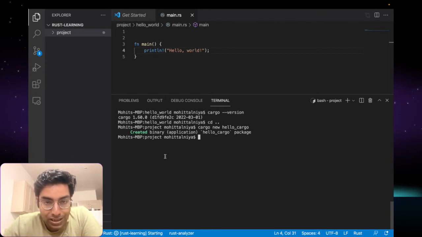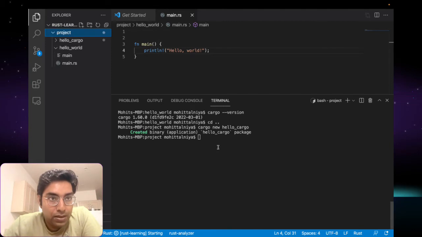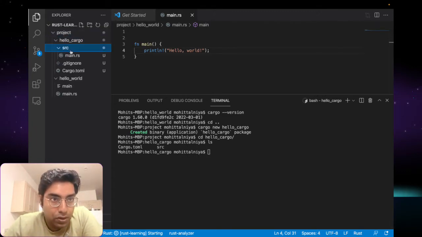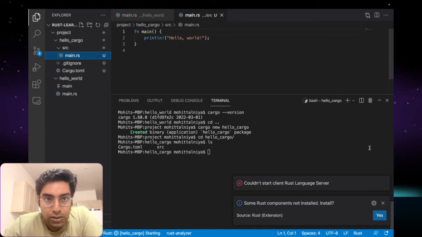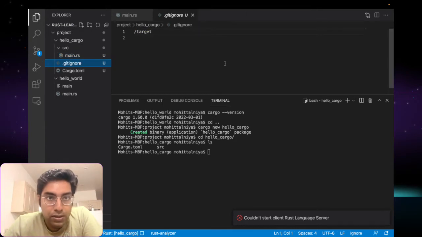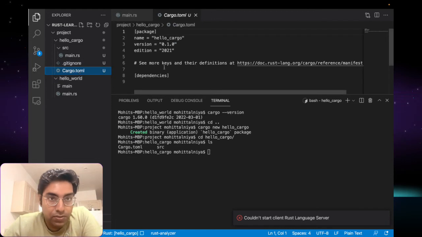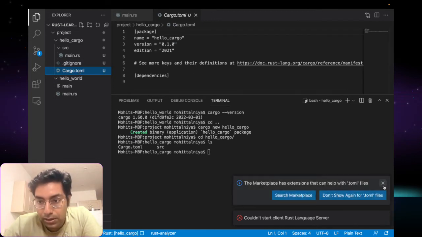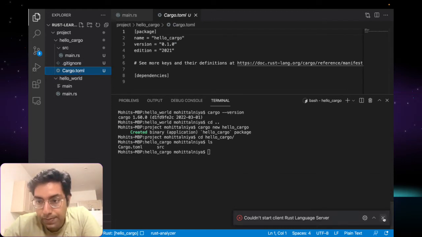So it says it created a binary application package, hello cargo. Okay, let's go inside this. All right, we already have the boilerplate for hello world. I'm not sure what exactly this is right now. We'll come to it at some point.